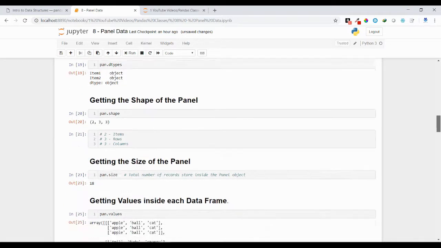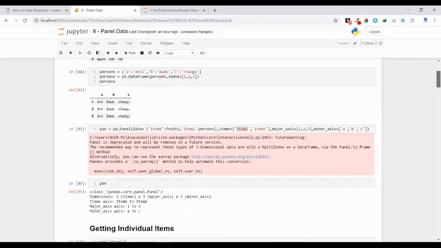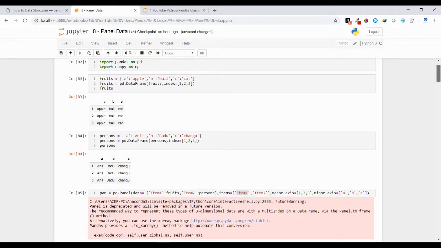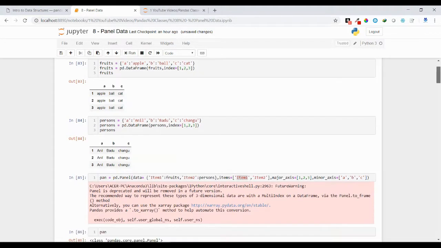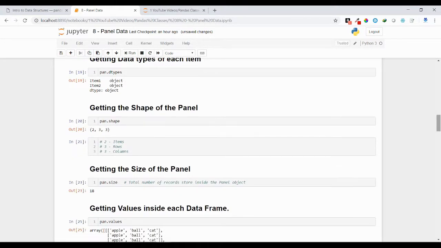So let us see the size of my panel. So total number of records stored inside the panel object. I have a total of 18 records. So here you can see I have a total of 18 records with me. You can multiply 2 cross 3 cross 3, then you will get the number of records as 18.